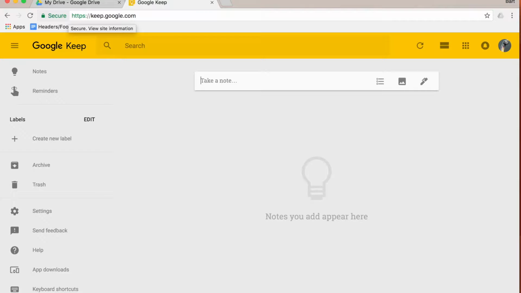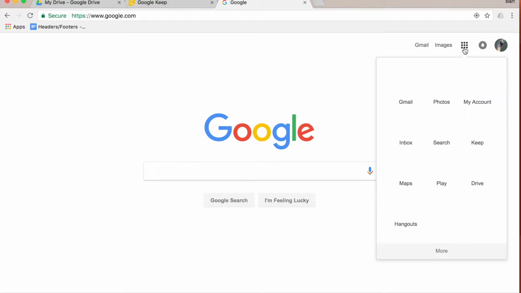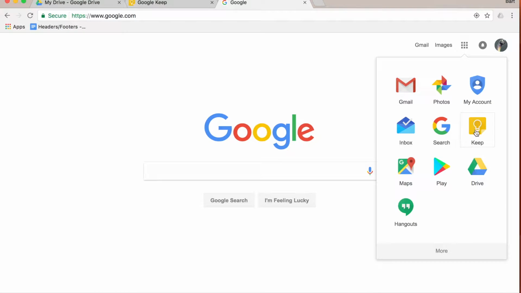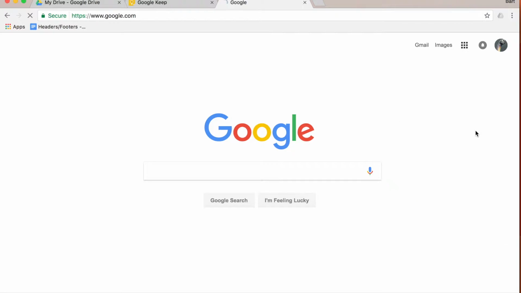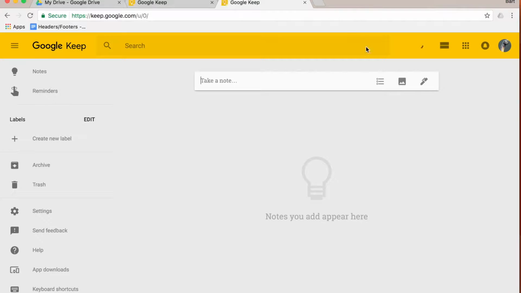The other way that you can access Google Keep is if you are in any Google app and you see those 9 squares. If you click on that, Google Keep is one of the apps. Now you might not have yours customized so that you can see Keep, but if you say more, Keep will be one of those options. You can click on that and it will take you to keep.google.com. Same place, same information. It's just 2 ways to get there.